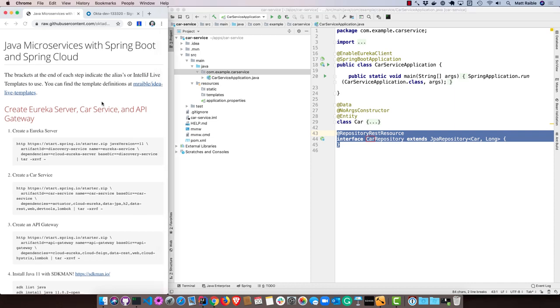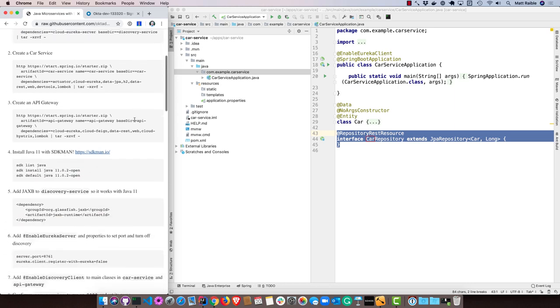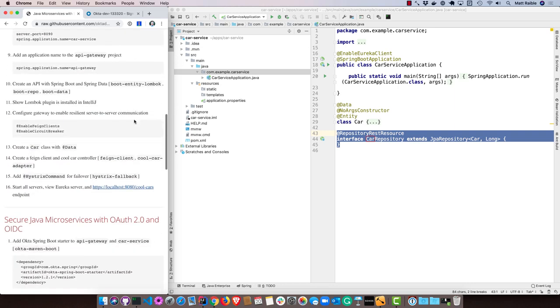And if you want my IntelliJ Live Templates, they're at mraible/IdeaLiveTemplates on GitHub, and you can import them into your IntelliJ instance and use them just like I am here.